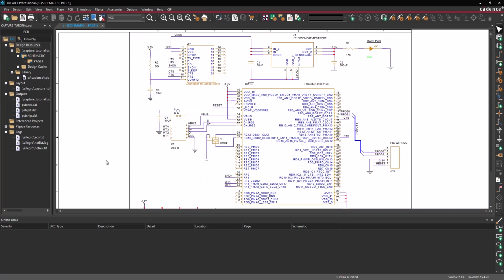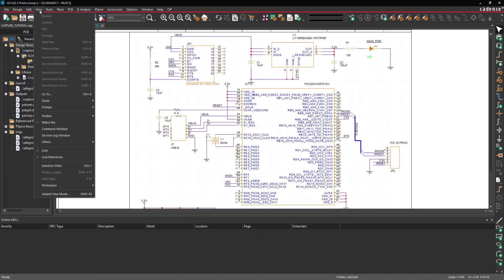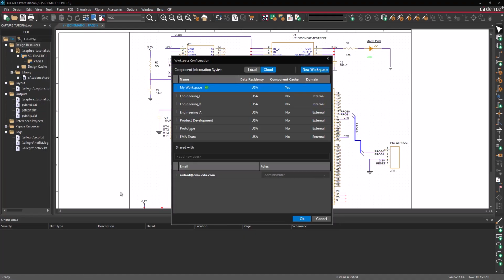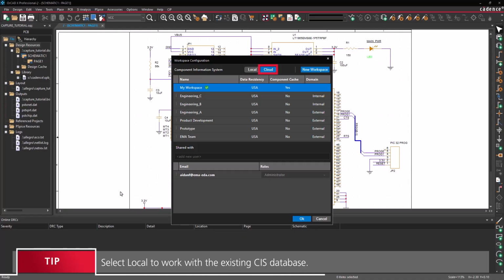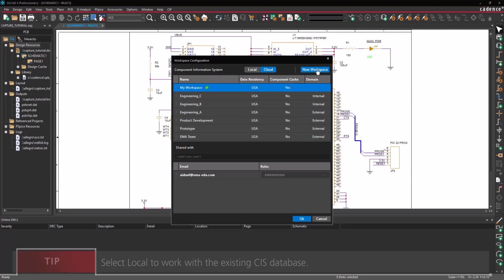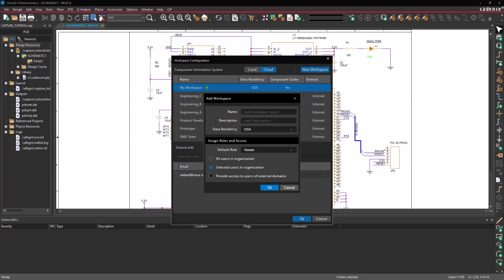To create a new workspace, select View, Workspace, Configuration from the menu. The Workspace configuration window opens. Select Cloud for the CIS data source to work with the cloud database. Select New Workspace to create a new workspace. Enter a name for your workspace into the Name field. In this example, we will call our workspace Engineering.